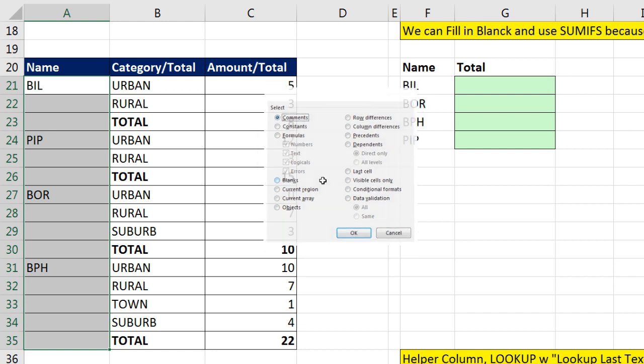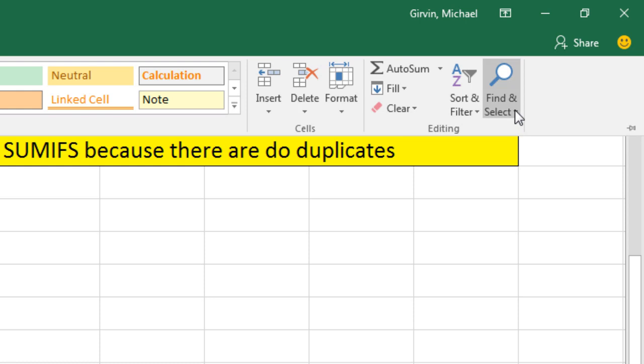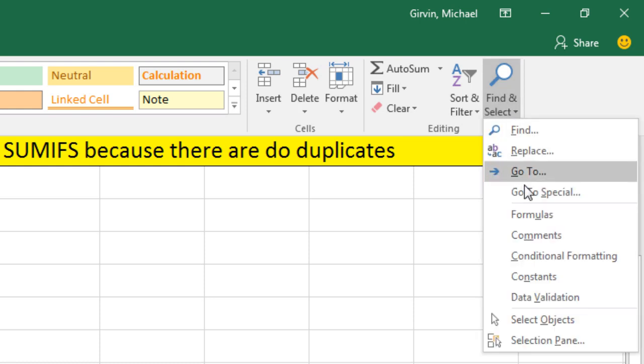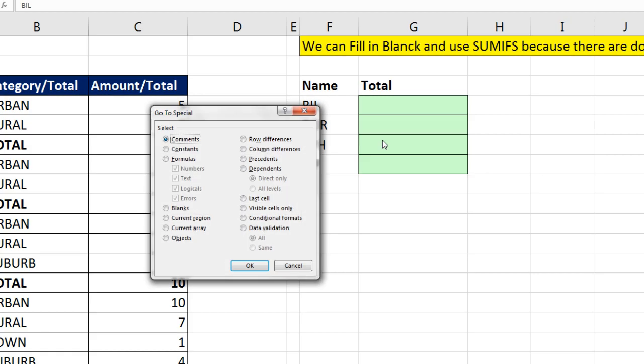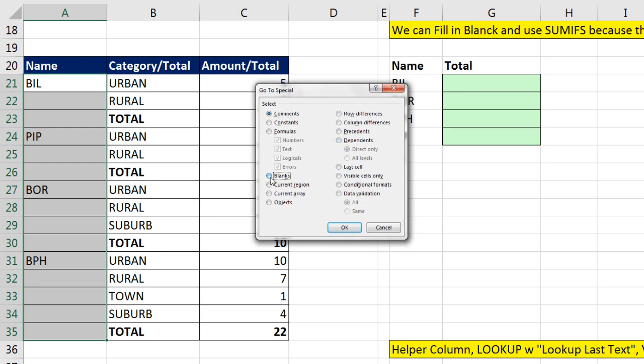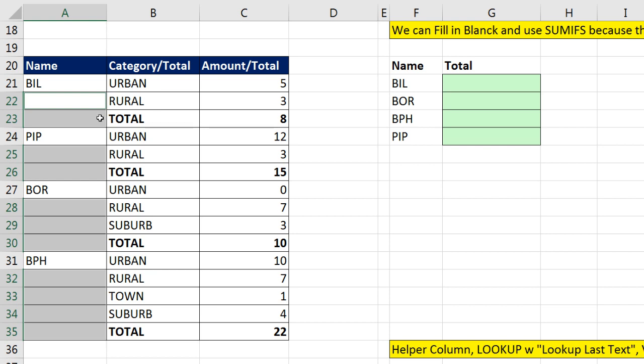Now let me show you the other way to get to Go To Special. Home, over to Editing, Find and Select. And look at that. Here there's a Go To Special. Anyway, you get to this. Now we click blank. What we're telling this feature is, please go to and highlight all of the blanks. So when I click OK, that's pretty magic.